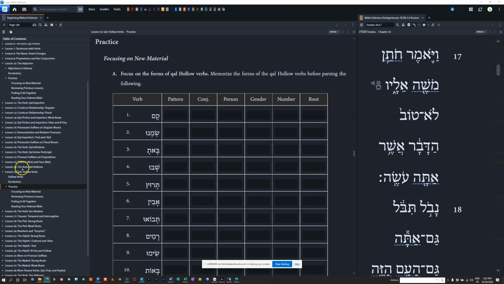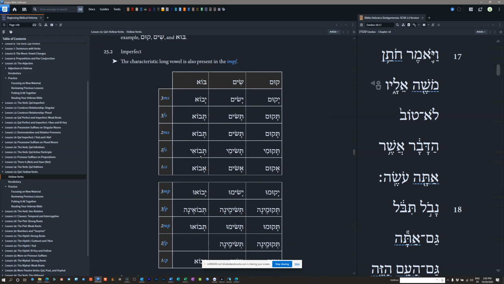Okay, here's why. The qal hollow verbs are so irregular, and some of the forms are so similar to other forms that we're going to learn, like certain forms of the participle and stuff like that, that if you don't memorize these well, you're going to end up getting confused. So do spend the time on the chart here.